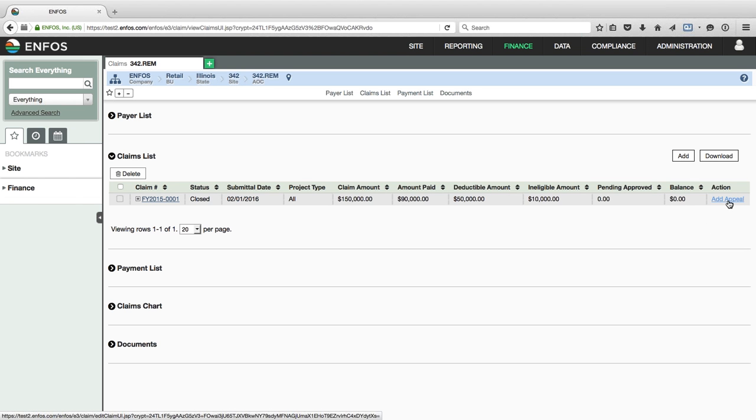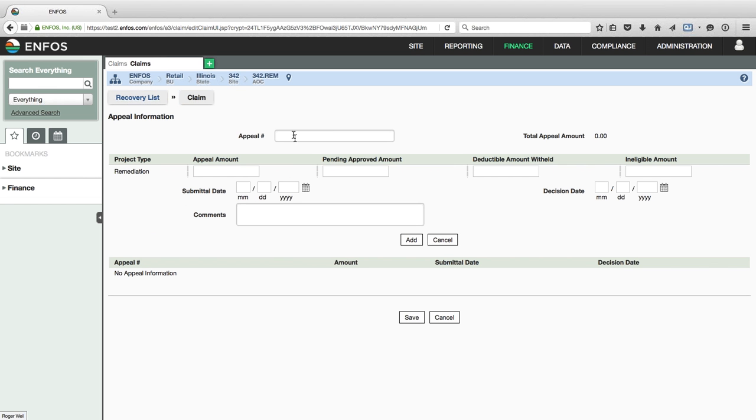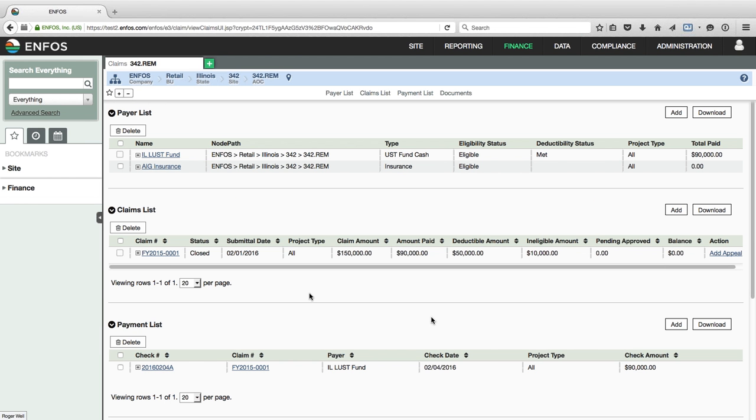Okay. If we had an appeal to add against a particular claim, we would click Add Appeal, and it's going to pull up appeal information to track against that claim. The appeal number, the appeal amount, and then some of the additional information that you would have in tracking the appeal data. I'm going to hit cancel there.